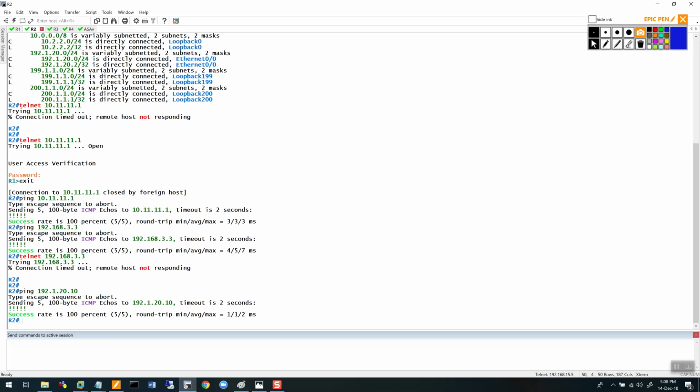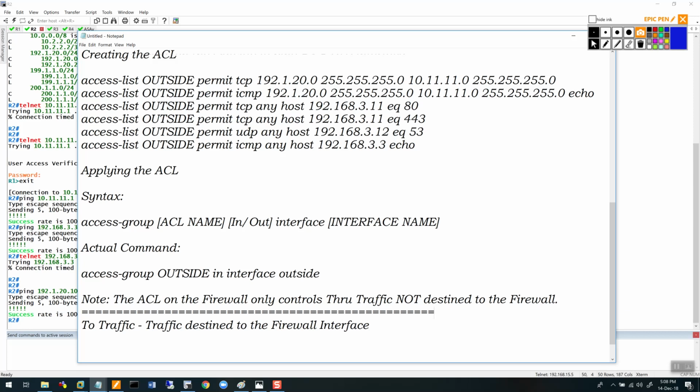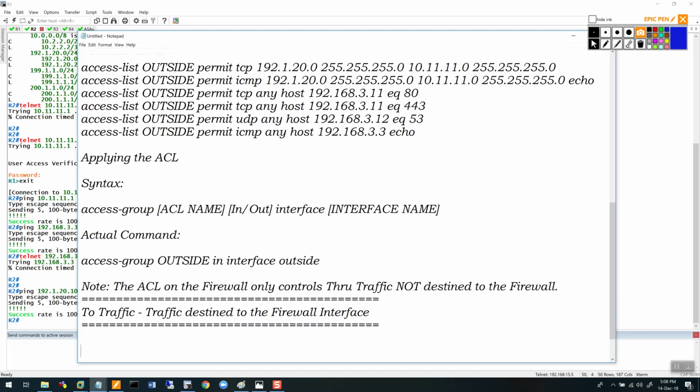So the question then is, how do I control to traffic? Well, to traffic, most of the traffic is blocked because no services per se are running on the firewall itself. So let me explain that as well over here. To traffic. To traffic is what traffic? Traffic destined to the firewall interface. Not going through it. Let's do a write-up on that.